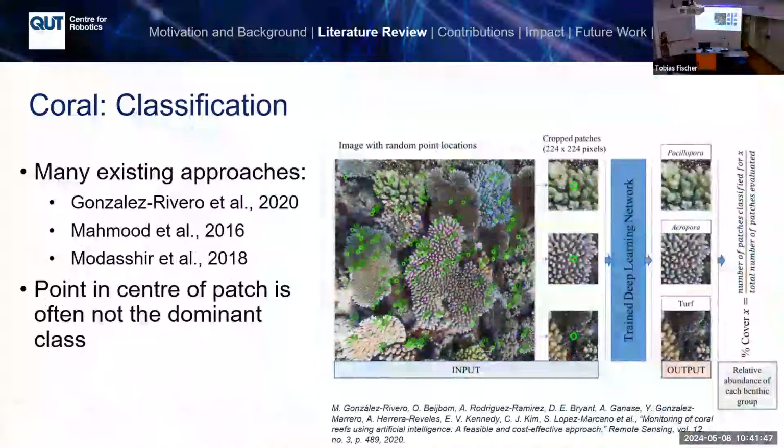There are some existing approaches that aim to do this. So there are many approaches that take the randomly placed point labels and will take a crop around each of those points and use those crops for classification. But the problem with this approach is that, as we can see here, oftentimes the point in the middle of the patch is not representative of the dominant species in that patch. So in this work, we're aiming to move away from these types of approaches.